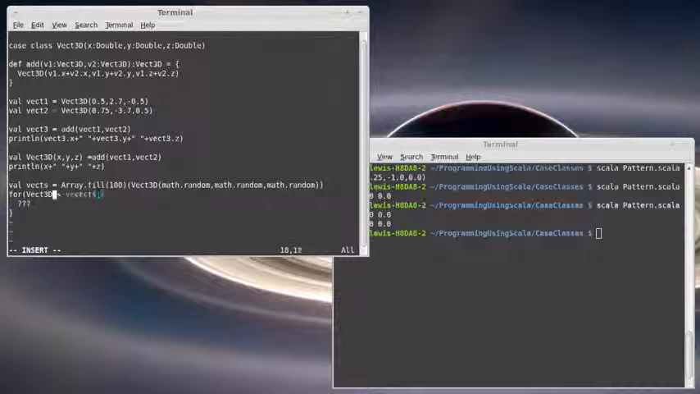But I could also do this to pull out the individual elements, and that way I could give them shorter names, so that instead of being called v.x, v.y, and v.z, they would just be called x, y, and z here.